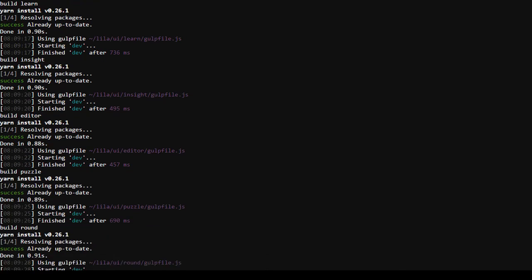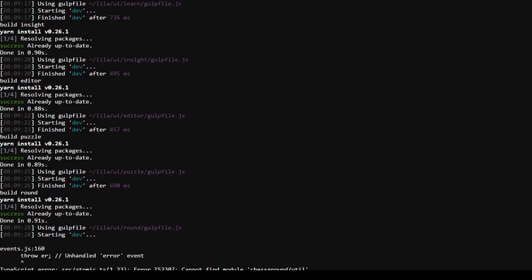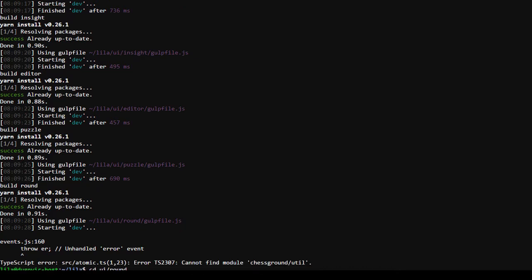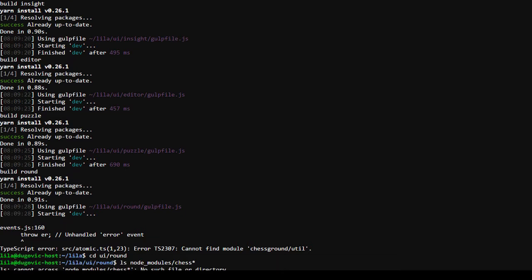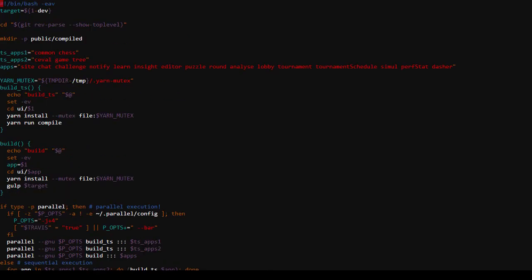Man, this must be so tricky for somebody who's got much more complicated requirements than myself. Alright, so that's still undefined. CD ui/round. So if we do list node modules, chess... there is no chessground there. So it failed to obtain chessground. Okay. What does build do? It says yarn install, or cd ui/round, yarn install, and then yarn run compile.